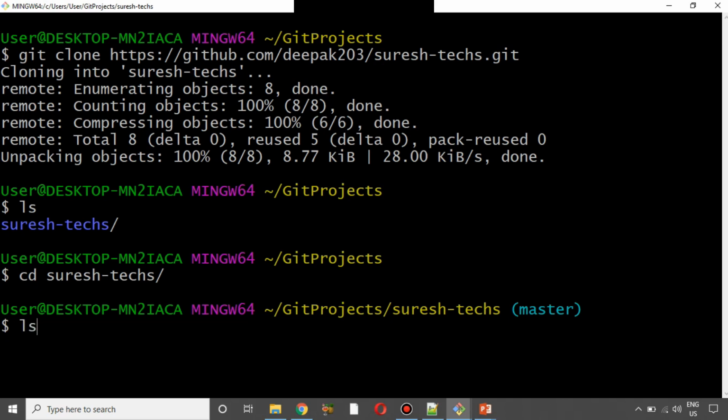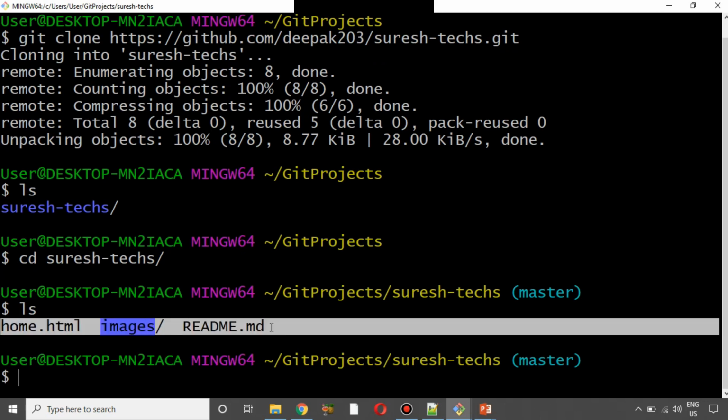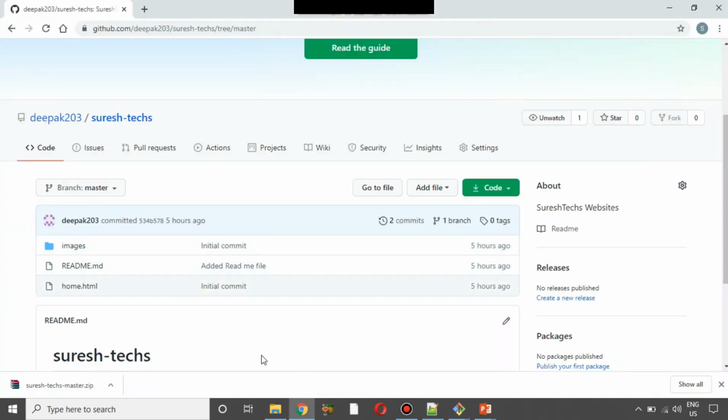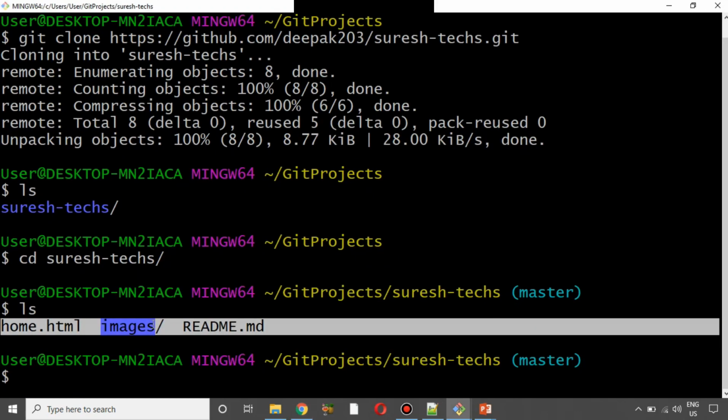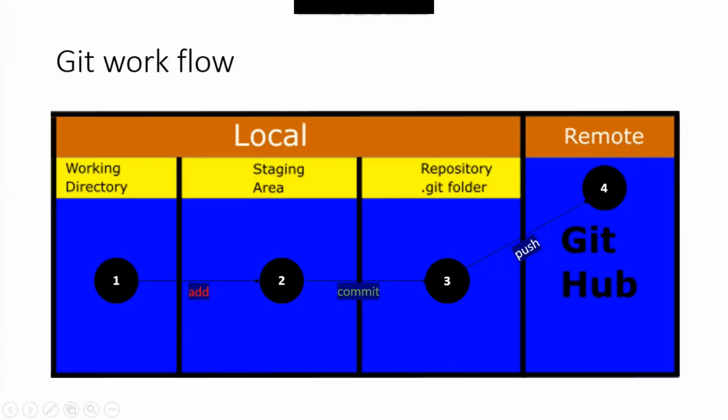Now let me say ls. Now if you see here, you got all the files and folders which are part of this project. What you have done now, you have just cloned the project. So cloning is nothing but copying. You'll basically get all the projects from any kind of repository into your local system. So now we are here. Now we have the project in our working directory.